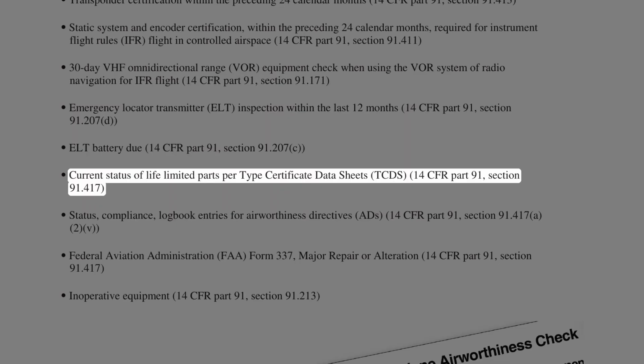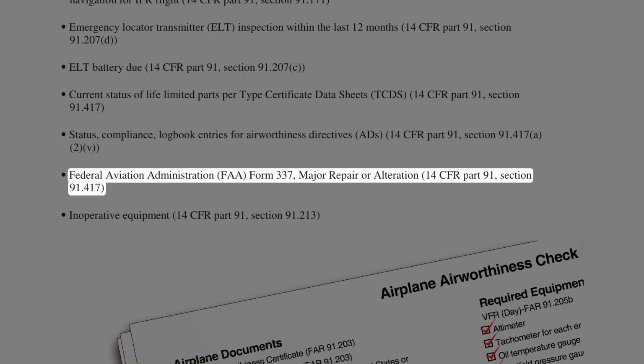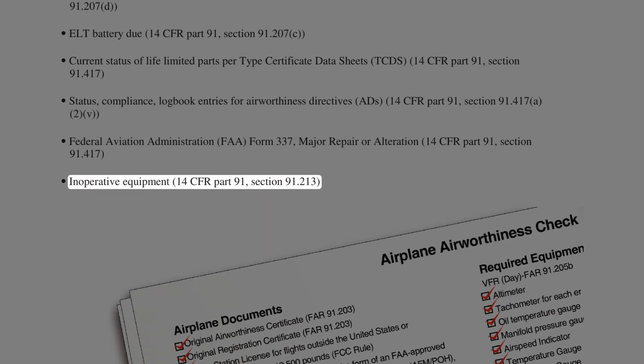Current status of life-limited parts per type certificate data sheets, TCDS, 14 CFR Part 91, Section 91.417. Status, compliance, and logbook entries for airworthiness directives, ADs, 14 CFR Part 91, Section 91.417(a)(2)(v). Federal Aviation Administration, FAA, Form 337, Major Repair or Alteration, 14 CFR Part 91, Section 91.417. Inoperative equipment, 14 CFR Part 91, Section 91.213.